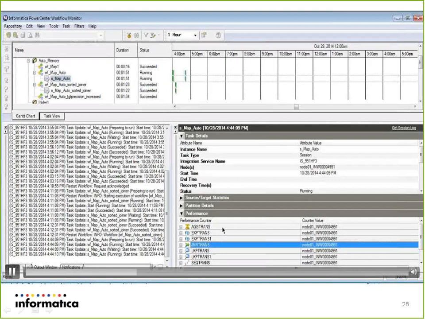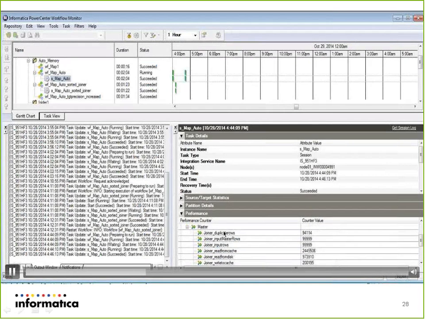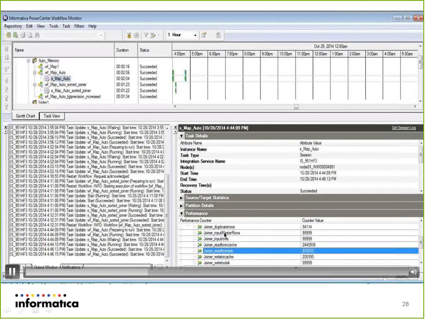Let's see what the performance section has to say. It has different performance counters for various transformations. Let's look at the joiner counters. Along with the other counters, I can see joiner read from disk and joiner write to disk counters having certain counter values. These counter values correspond to how many times the integration service accessed the disk for reading and writing. This tells us that not all the joiner rows are processed in the memory.